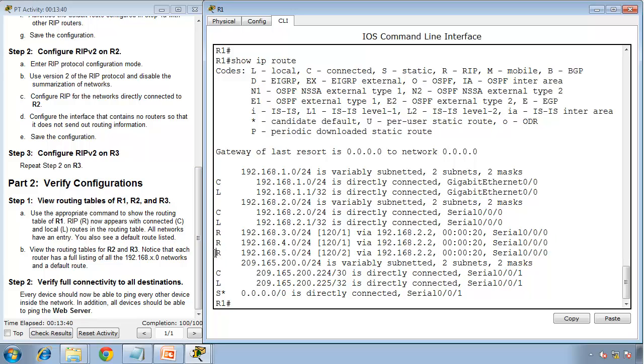Then I learned another RIP update for the network 192.168.5.0. The administrative distance is 120, but it's 2 hops away, which means it's not directly connected to my neighbor, but it's directly connected to my neighbor's neighbor.